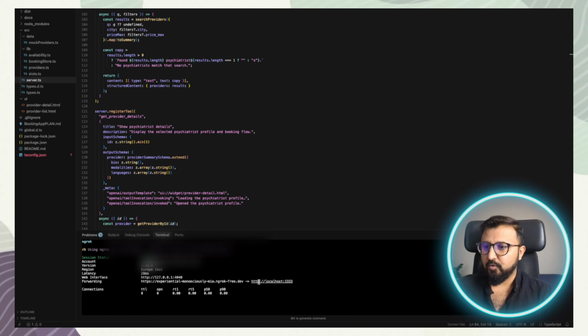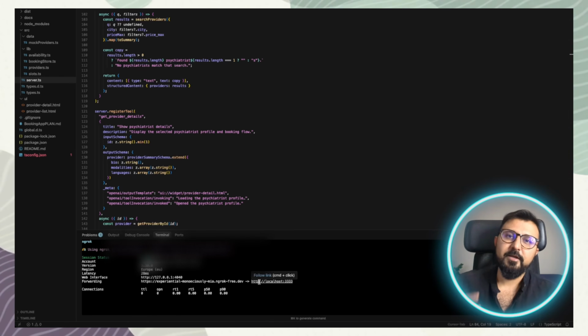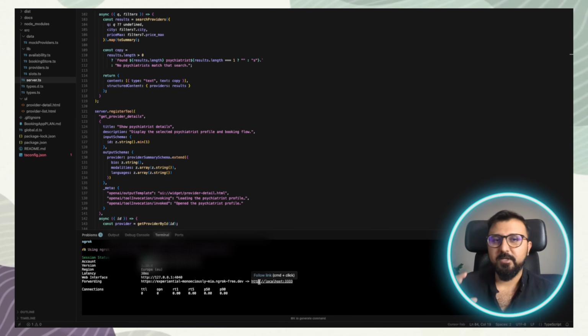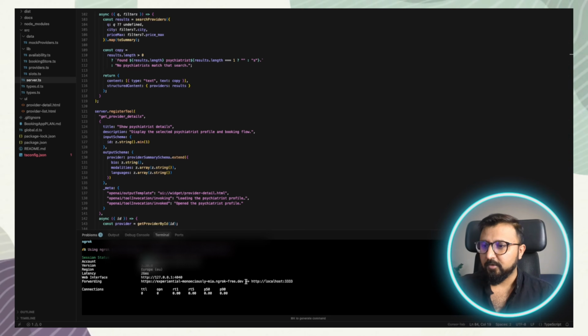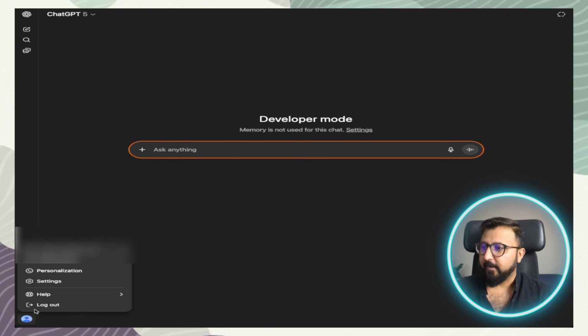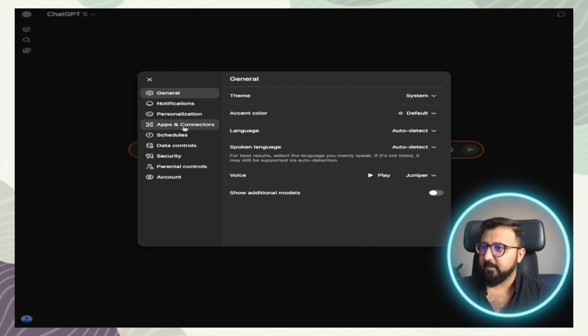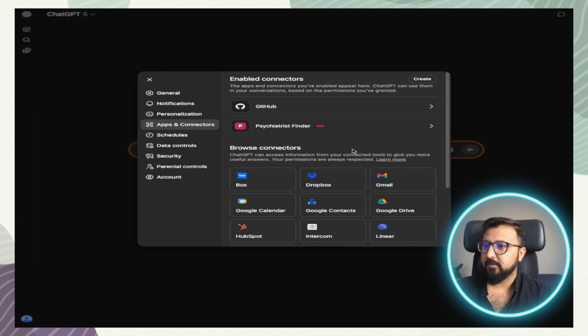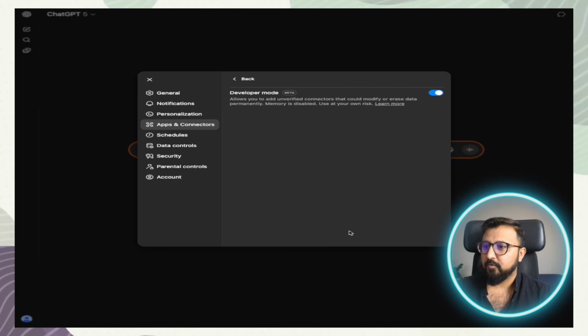It's listening on our localhost. It's like a tunnel between ChatGPT and our localhost. So we'll just copy this URL. Then we need to go to ChatGPT. Once we copy that URL, we need to enable developer mode first of all. And to do that, we need to go to settings, then apps and connectors, and scroll down to advanced settings and enable developer mode.